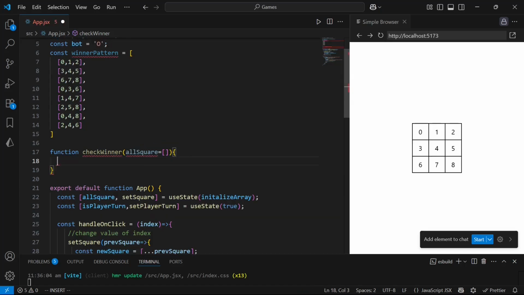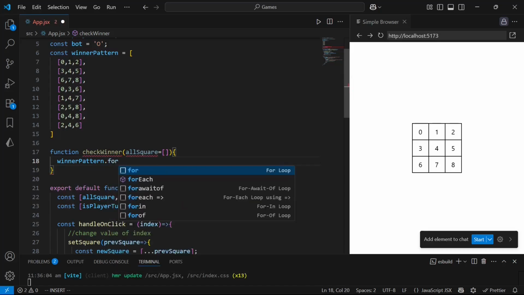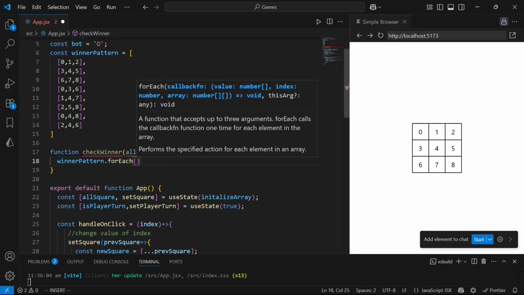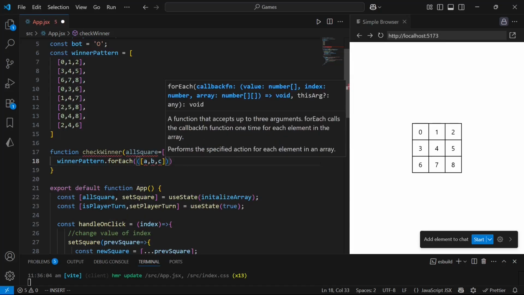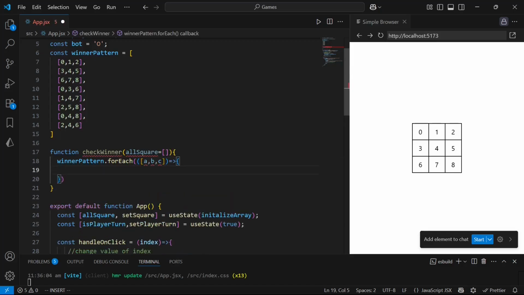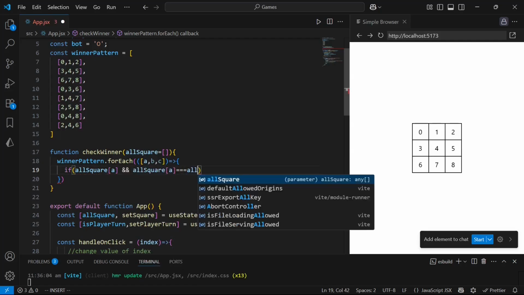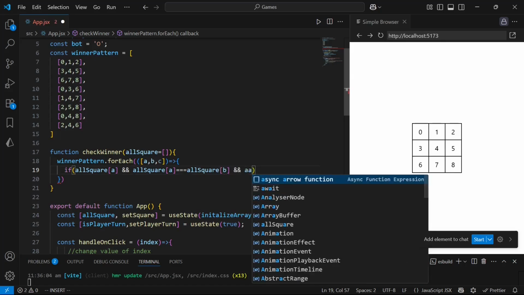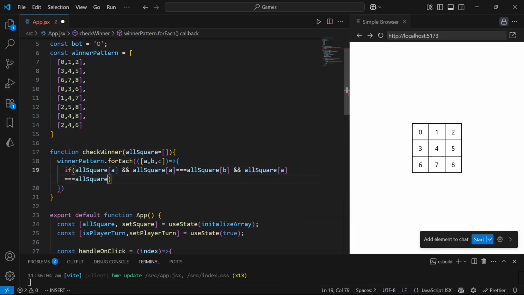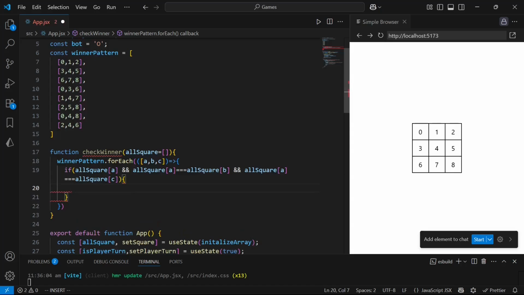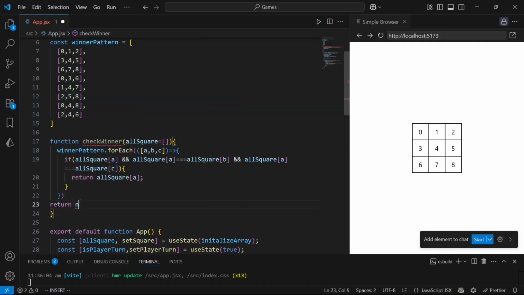Let me directly run winnerPattern dot forEach loop, and we will get our pattern, and we will check using this. So if allSquare of a is there, and allSquare of a is equal to allSquare of b, and allSquare of a is equal to allSquare of c, then this is the winner pattern, and we have found it. Then we will return allSquare of a. It means we have found the winner, and the value will be returned. And if nothing happens, then we will return null from here.